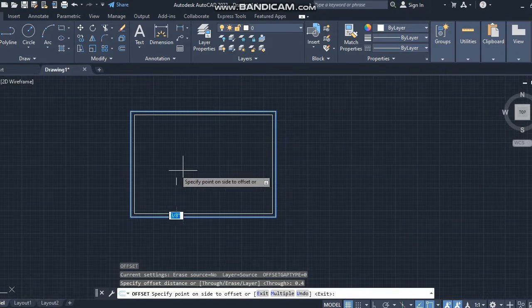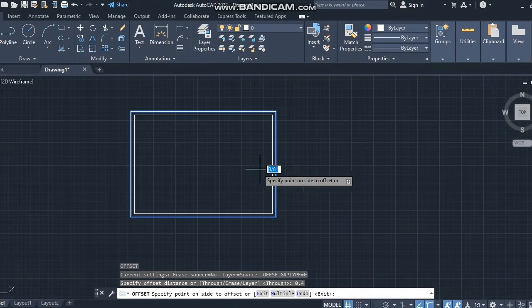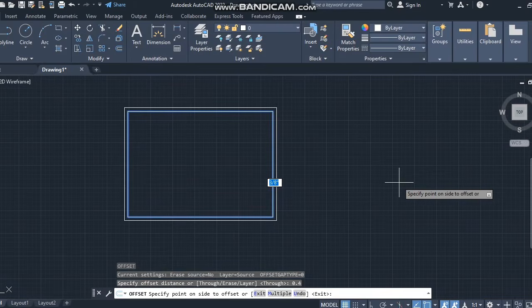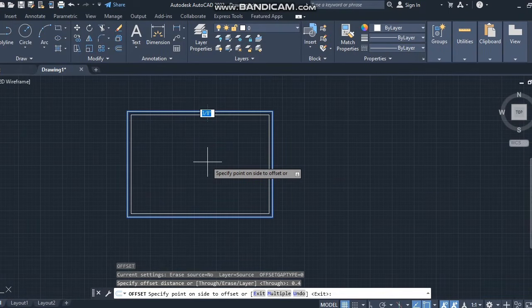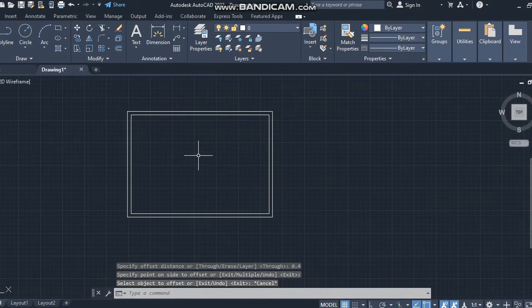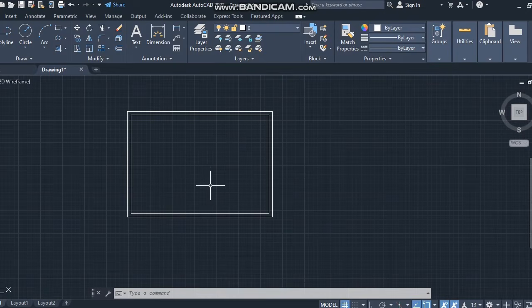So when you have done that, again escape. When you move inside the rectangle, you see it will be offset internally. When you move outside, it will offset it externally, like that, you see. But we want it within the rectangle. So put enter, then left click inside the rectangle, then you escape. That way we have drawn the borderlines correctly, then escape.